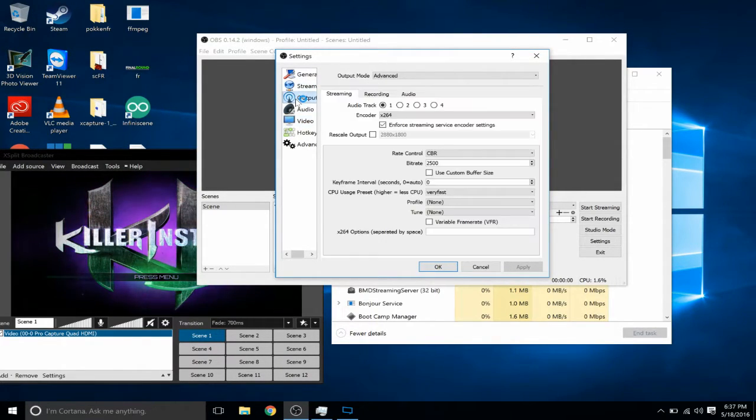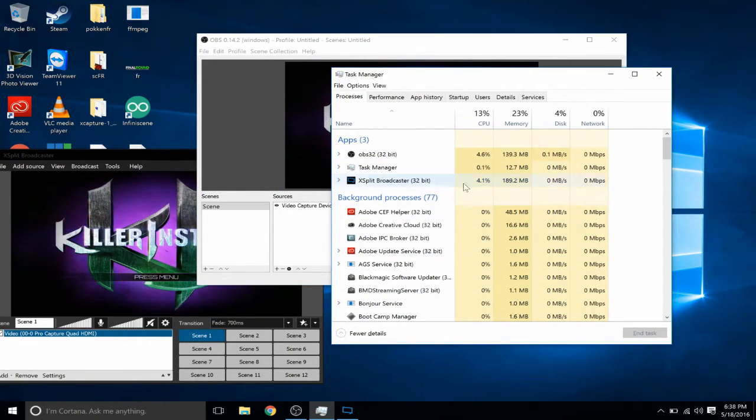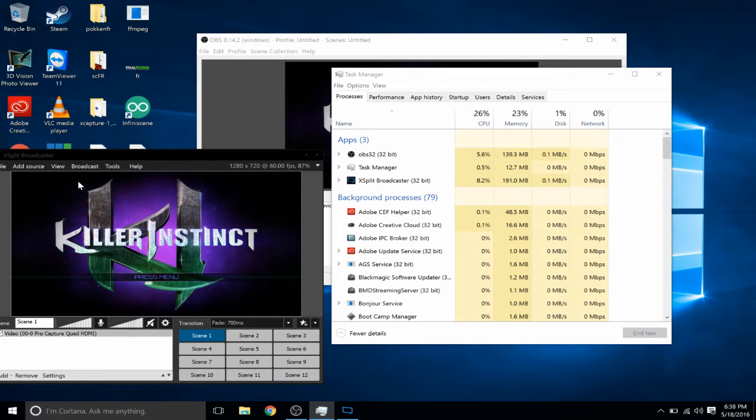Alright, so the output set to 3500. We're going to set this to very fast and leave everything else the way that it is. In fact, we'll put the profile to high since that's what Xsplit streams at. Okay, so same CPU, alright?